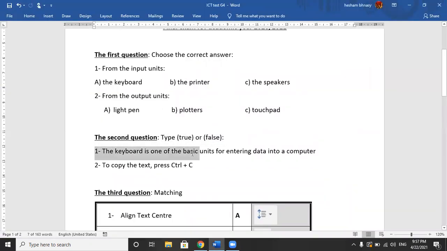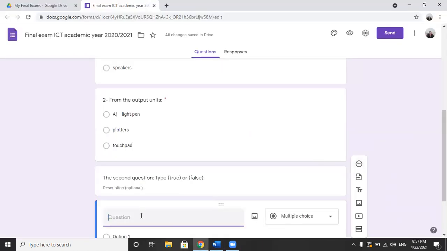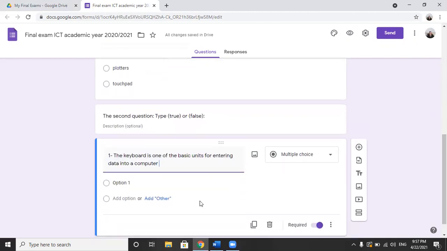The keyboard is one of the basic unit. Is true or false? I paste here number 1. And the student will choose true or false. I type here true and here false.